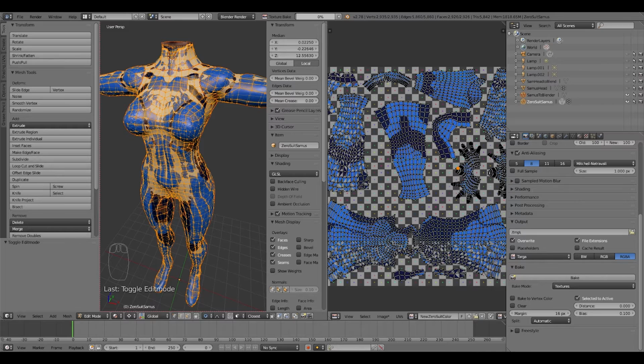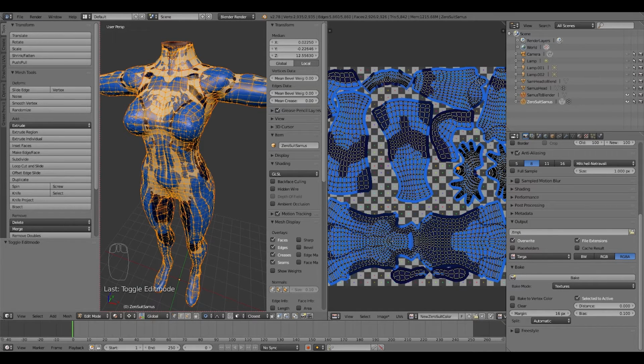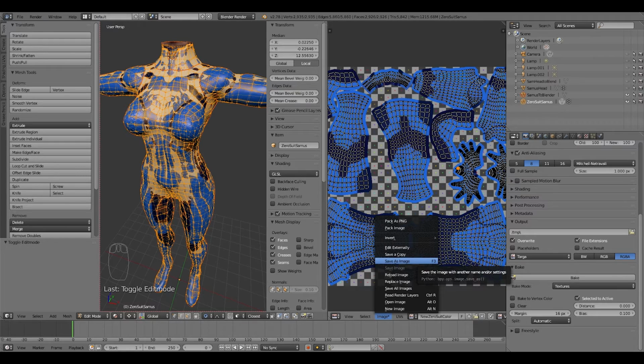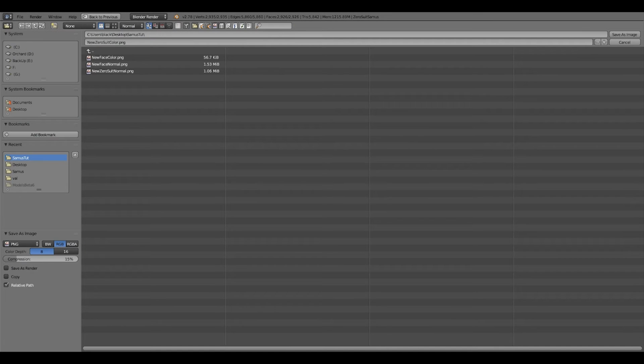So again, remember, when you bake out your maps and you're going through all the different textures and you're creating new textures to bake, make sure that you're in the edit mode with the UV map that you want to use as your map active, and then that way Blender knows that the new image you've created, you want associated with that UV map. Save as image.